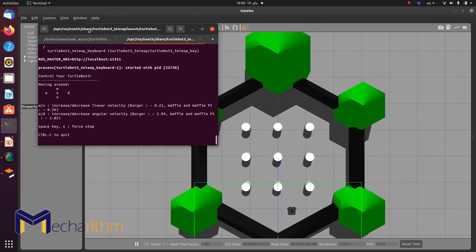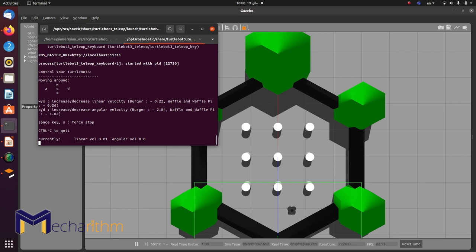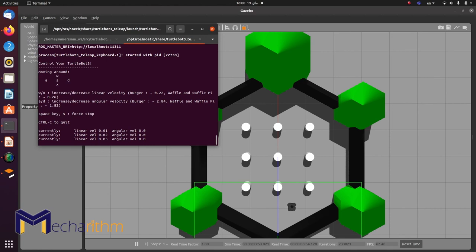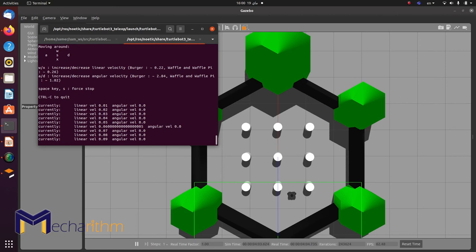And to make it work, it's giving you instructions here on how to control your Turtlebot3 robot. So if you want to move forward, you'll click W. So I will click W here. What this does is that it increases the linear velocity of the robot in the forward direction. So once I press it, the linear velocity of the robot will increase, and if I keep pressing it, the linear velocity would continue to increase, right?